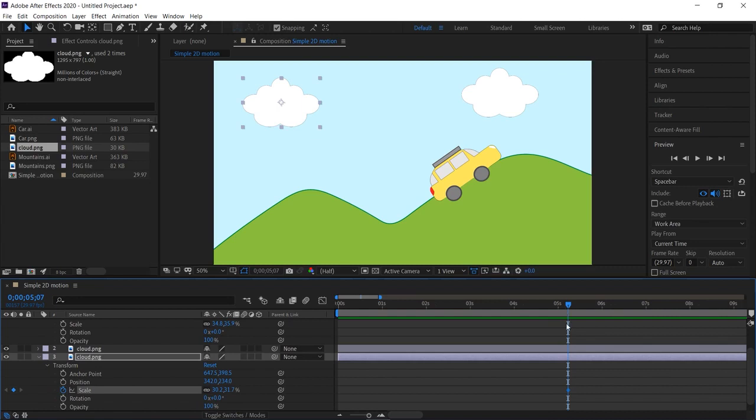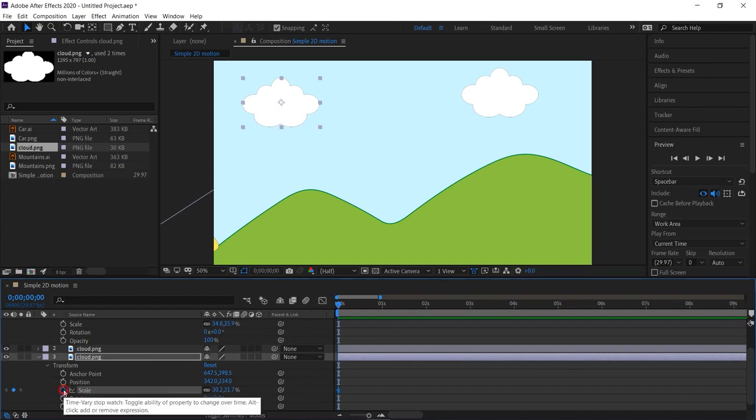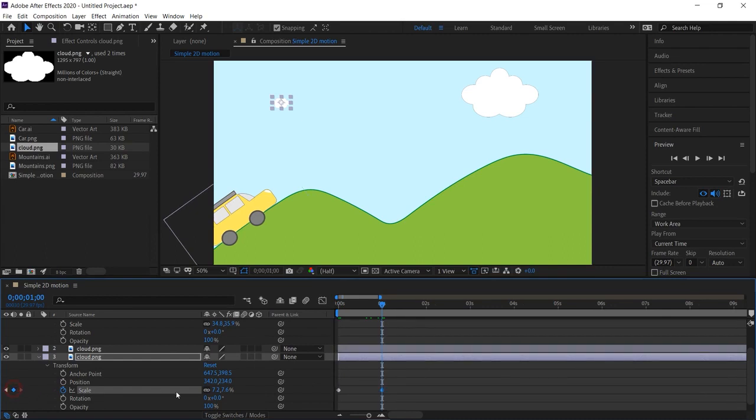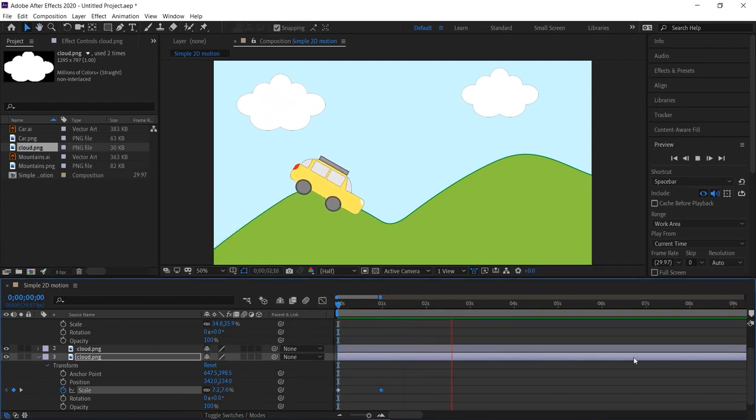You can scale the cloud up and down. You can change the size of your cloud, make it smaller or bigger. So just go to the scaling property and in the starting point make it a little bit smaller and wait for a second. Put another keyframe and enlarge it. Then replay it. So our car is moving on the hill slowly and the cloud is growing.